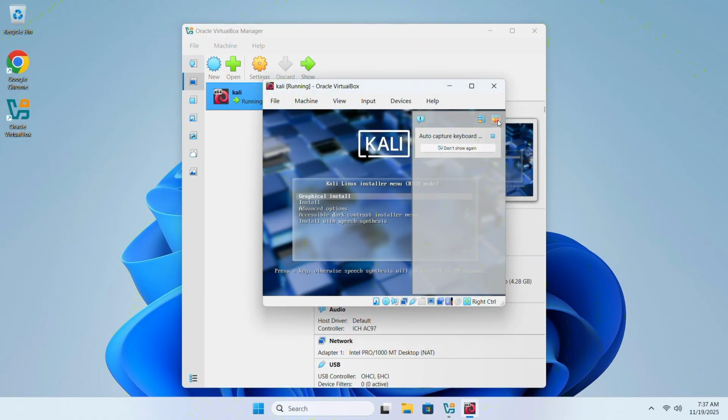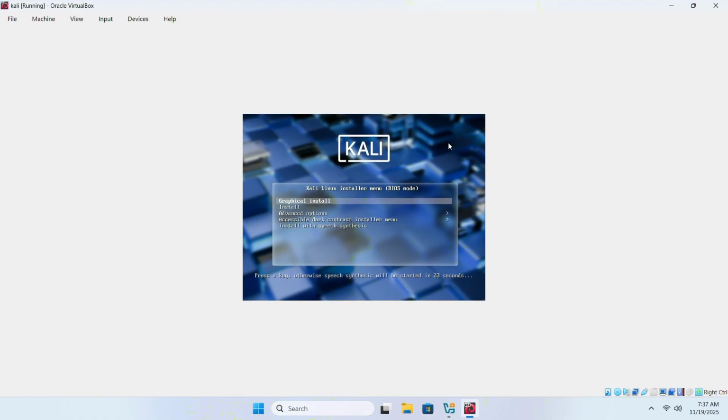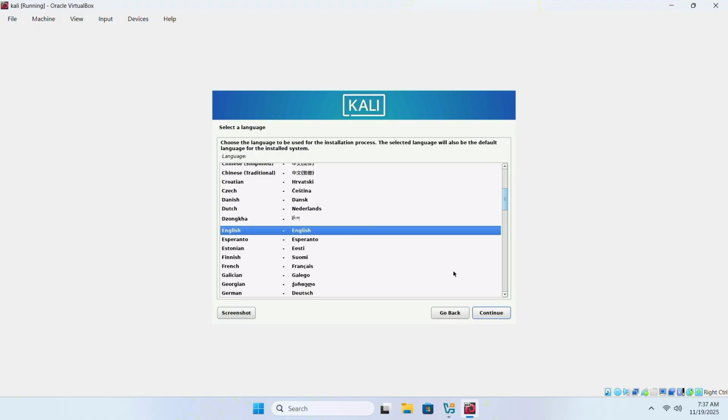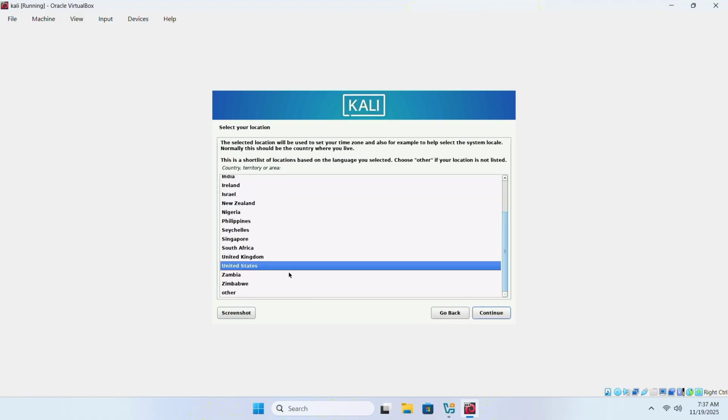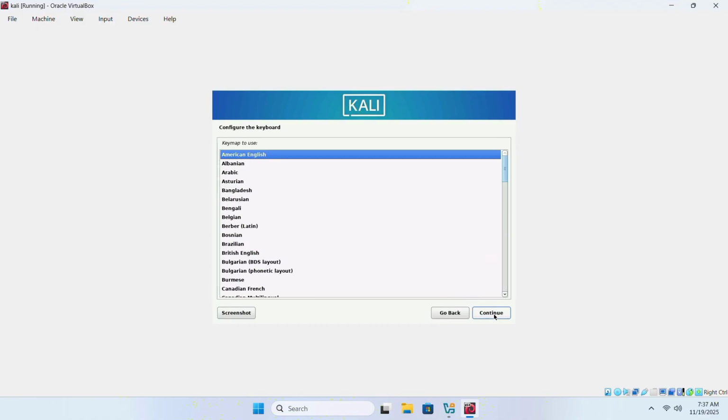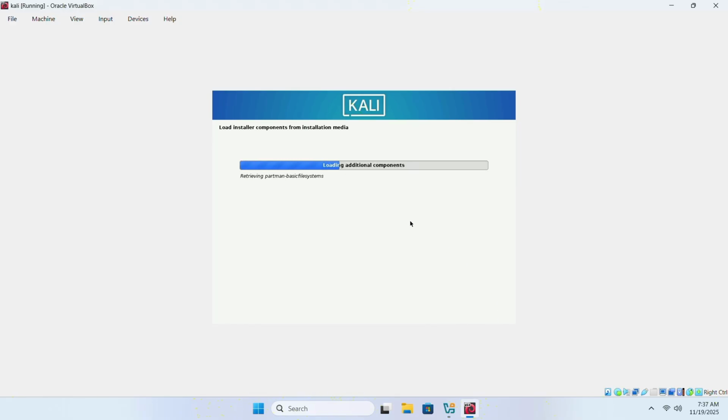You can hide them by clicking here, make it full screen, and in the section you gotta choose graphical install and hit enter. Choose a language, click on continue. Choose a location and click on continue. Choose a keyboard layout, language and click on continue.